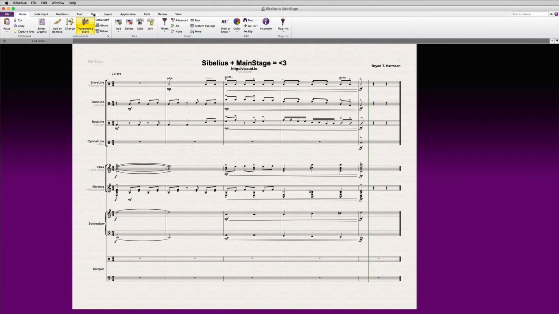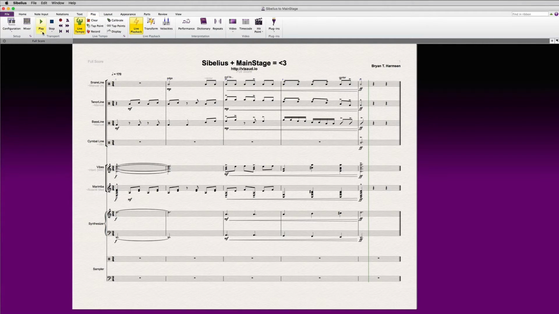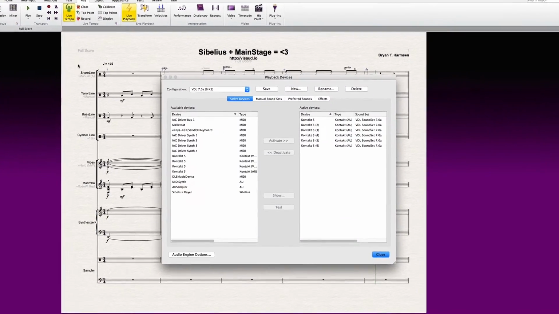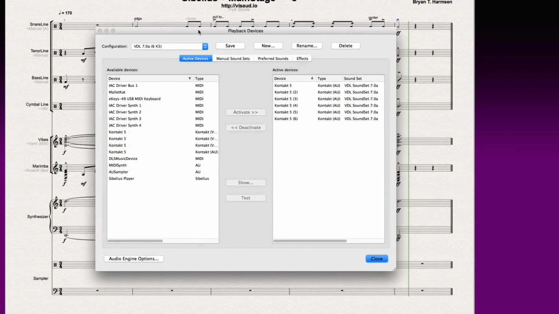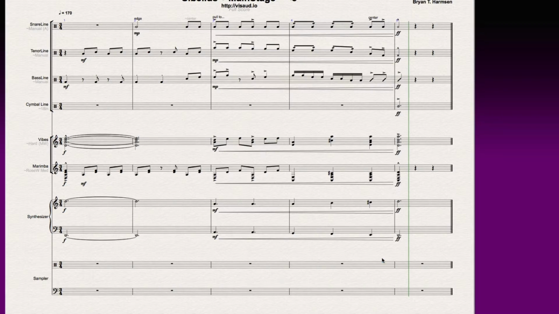So I'll come up here to the Play tab. I come up here to the Setup, and this is where we'll get everything set up to route everything properly. Now, when I wrote this, I just set up a very basic playback configuration that just has a few Contact instances here, so all my VDL sounds can load in. I'm actually going to go ahead and rewind this here, press spacebar to let it play.